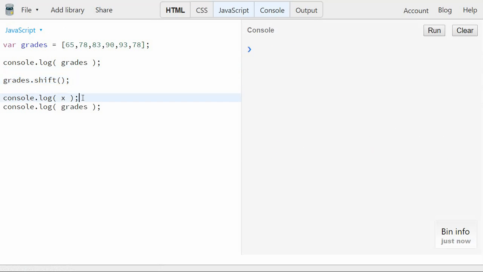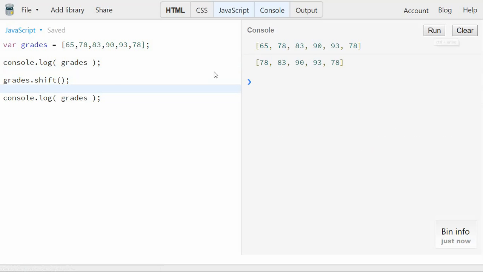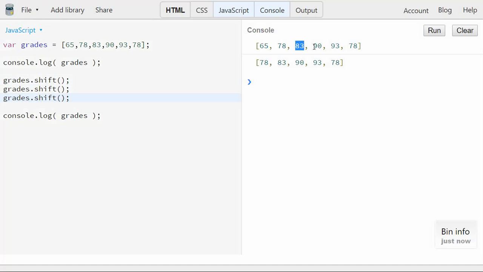Oh, x is not defined. Whoops. Yeah, so just let it disappear into the ether and not worry about it. If I continue to call this a bunch, it would shift 3 times. So get rid of 65, 78, 83. My array would now just be these 3 elements remaining. Come on, JS Bin. There. All right. So remove shifted once, twice, 3 times. I got rid of these 3, and now my array is just those.